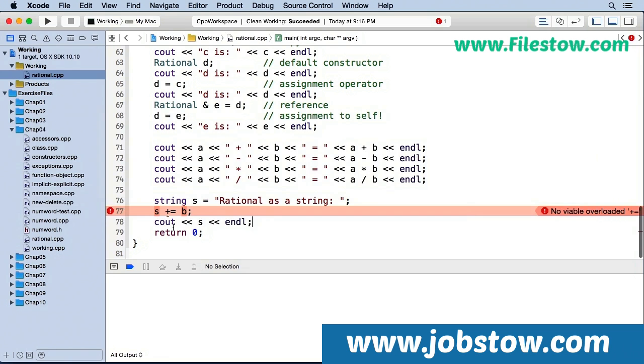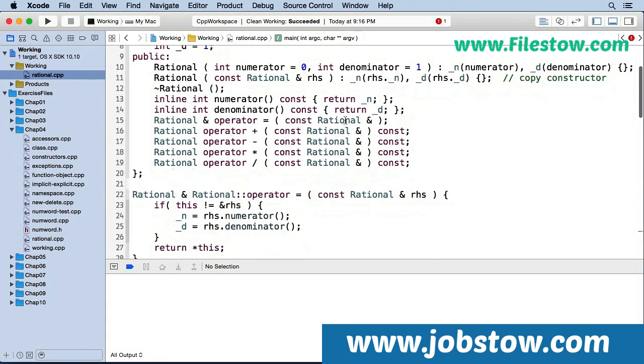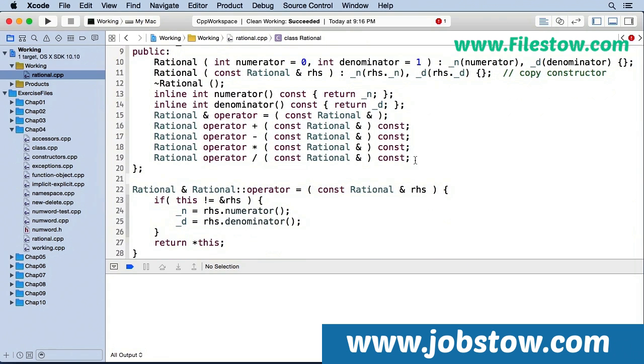Endl is the new line for cout. We've been using that throughout here. I may not have explained it. And so now we want to come down here and create our operator overload for the conversion operator. And so that looks like this.